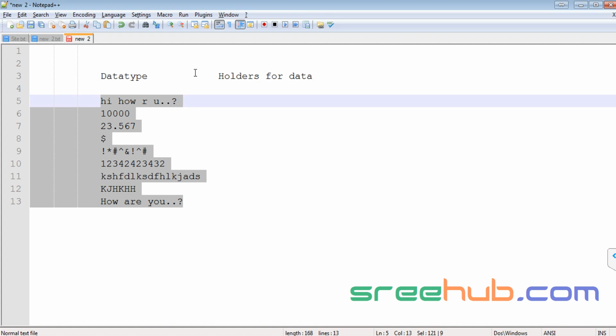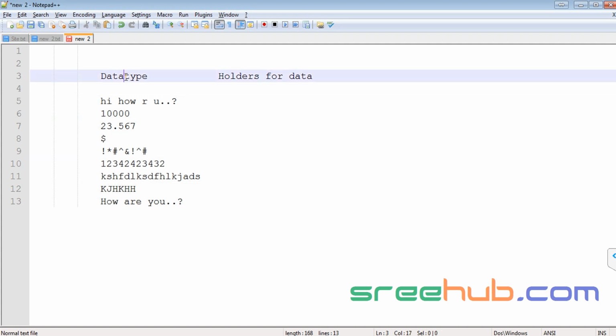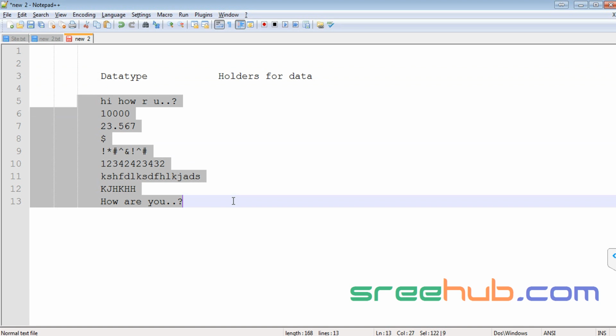Java has classified all this data into certain classifications, some four classifications, to hold any kind of data. That is nothing but your data type. Data is classified into some types, and they are nothing but data types. We'll be seeing what the different data types in Java are. Fine? Okay. So let's see what the data types in Java are.